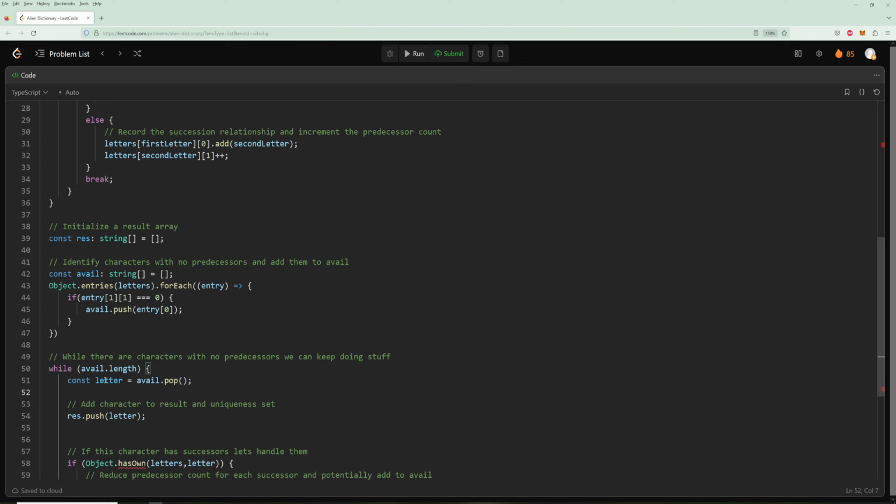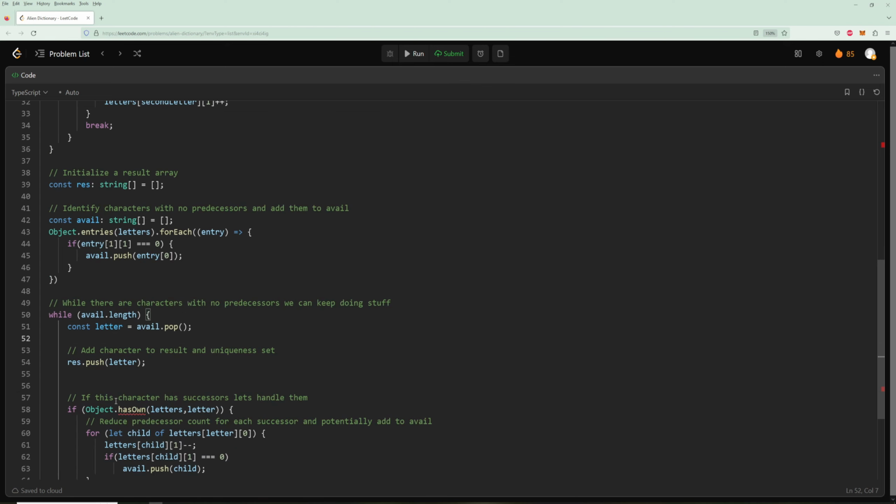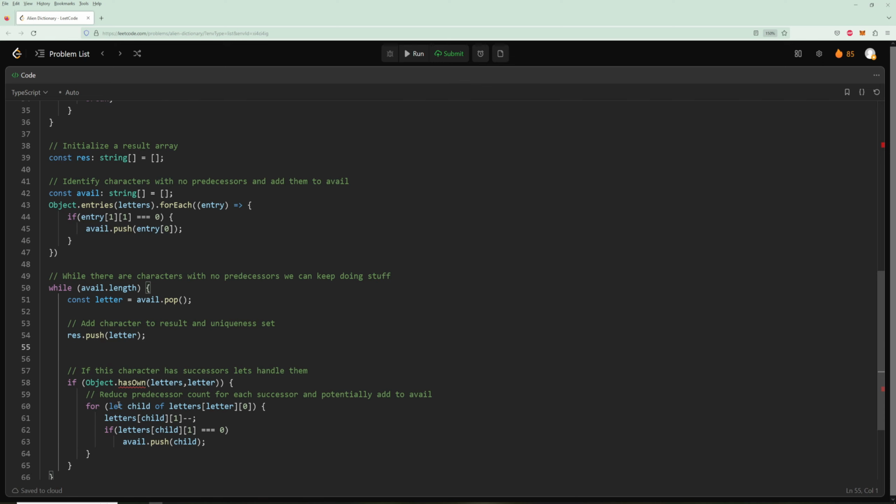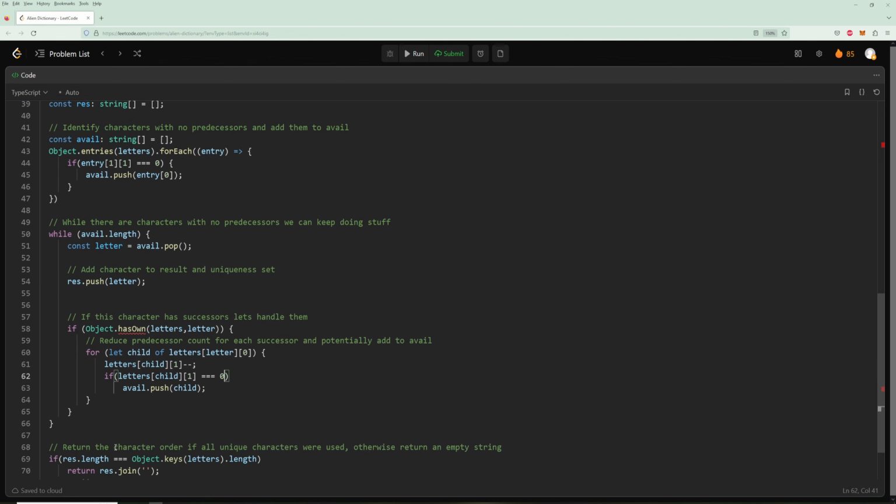And yeah, so we pop our letter from our stack, we add it to our result we're going to be returning. And then what we need to do is we need to check what are all of its successors, right? And for every successor, we're going to decrement its number of dependencies. And then if it has 0 dependencies, then we're going to push it to our stack.